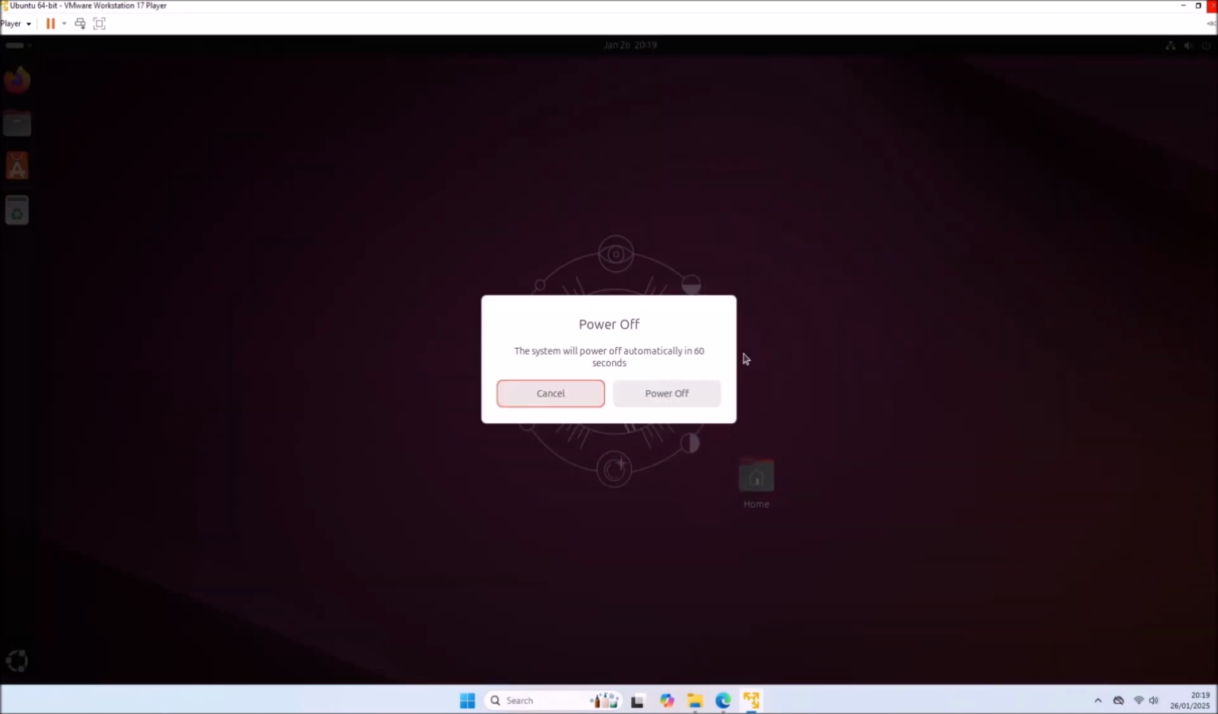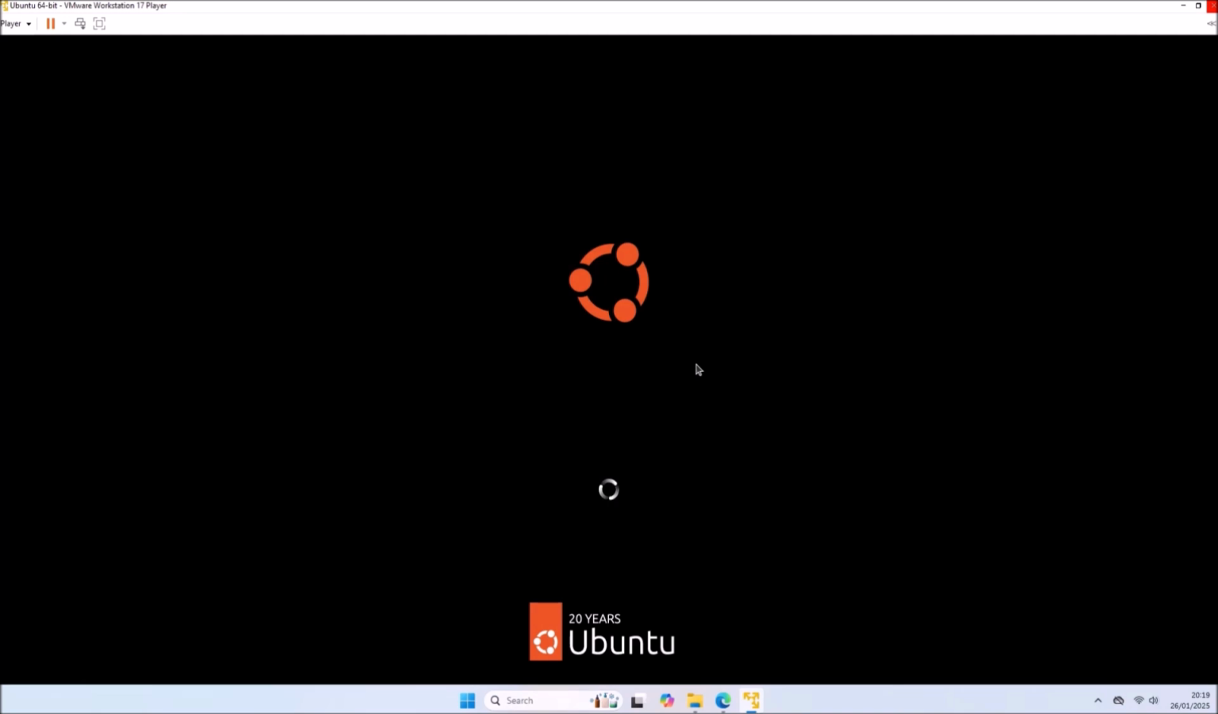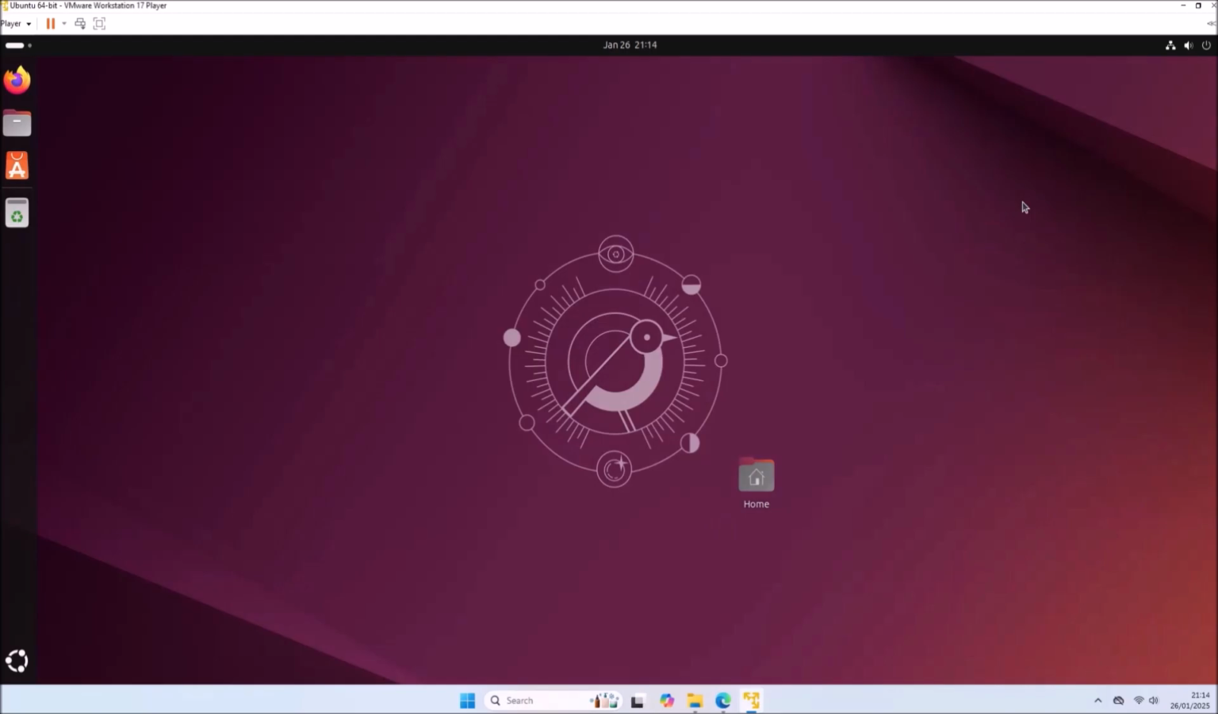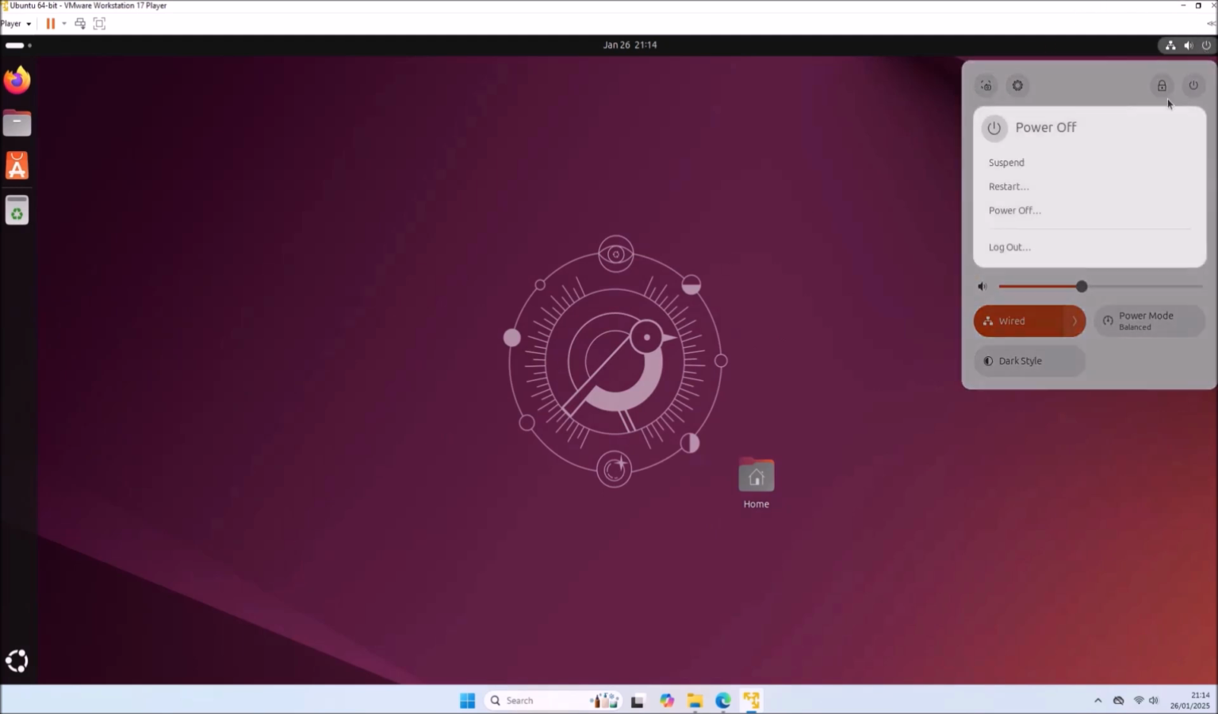Okay, so adding a USB device is fairly straightforward, and most common USB devices will have a driver pre-installed in the Linux kernel.